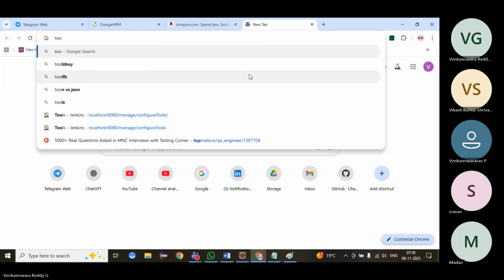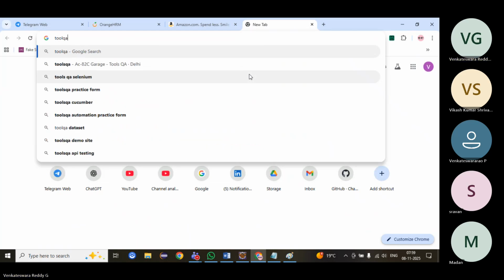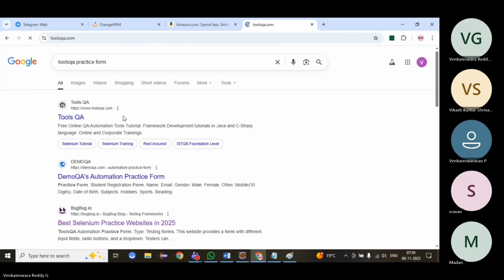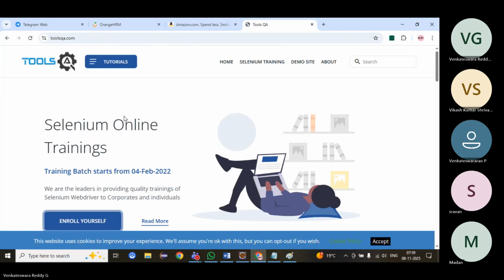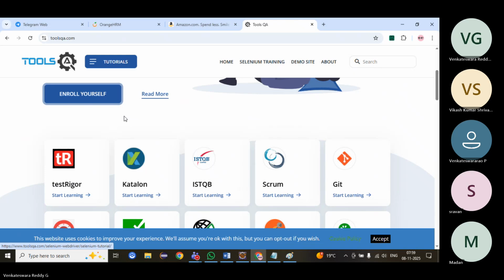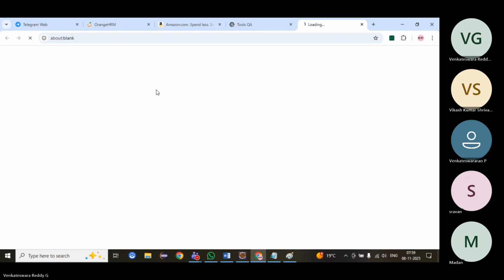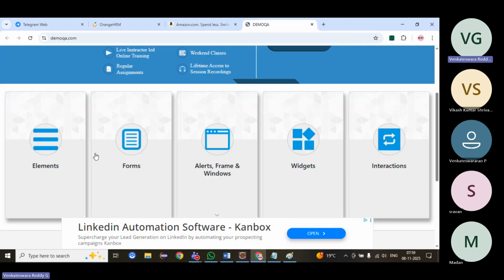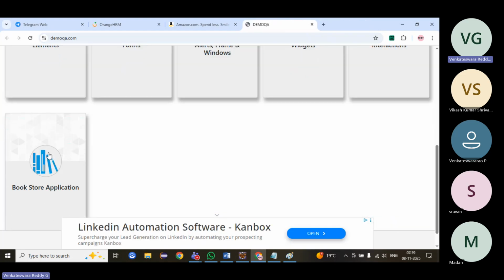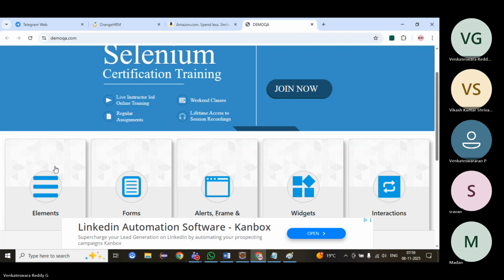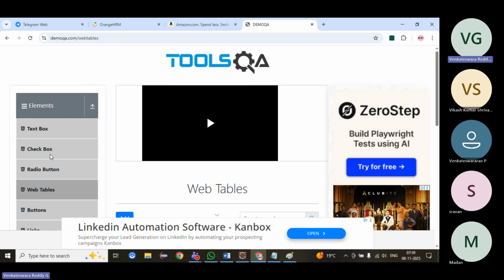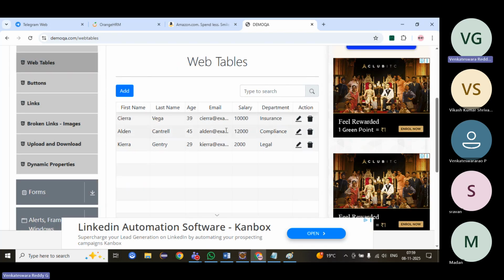Let me find any table. In the tables concept, we mostly use those things. We'll see if we can get any table. Okay, a web table. This is the table.